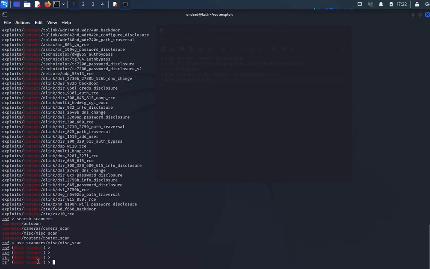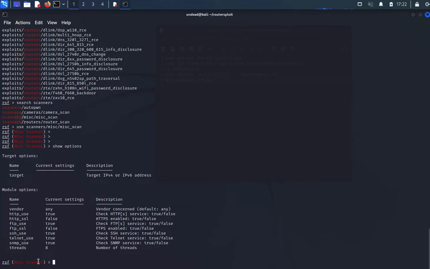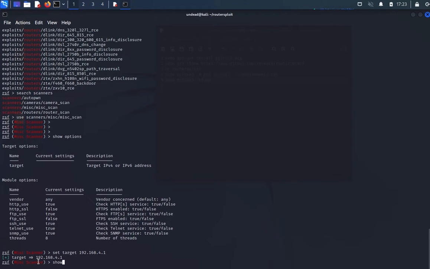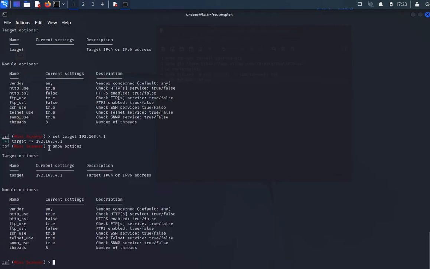That'll pull up the module. And I want to see what my options are, so we're going to go show options. You can see some of the options that we can manually set. In this case, I just so happen to know what my home router IP address is. So I'm going to set target 192.168.4.1. We're just going to verify that that was set. We show options, and we can see here that our target is now my home router IP address. And in order to run this, we are just going to hit run.